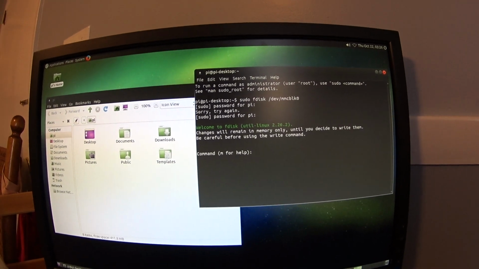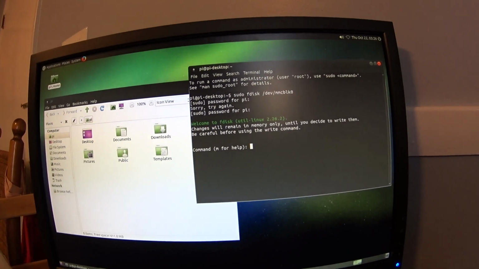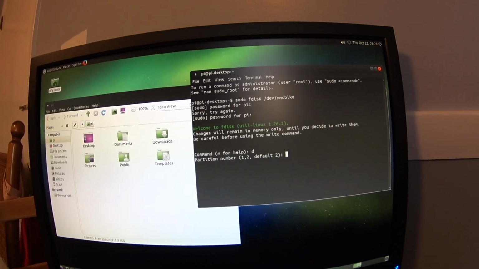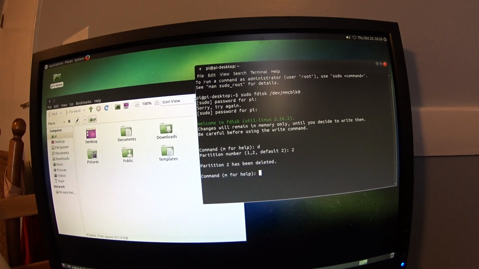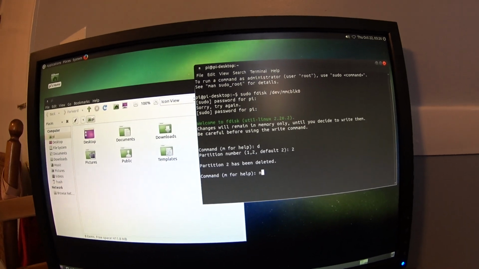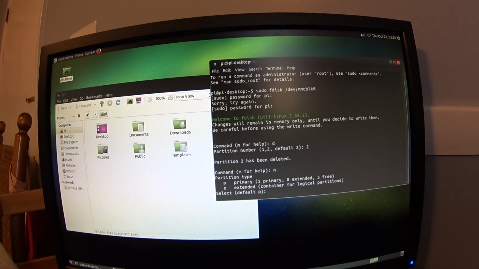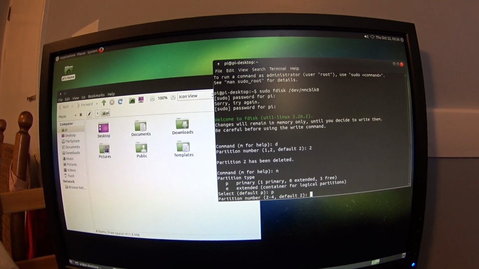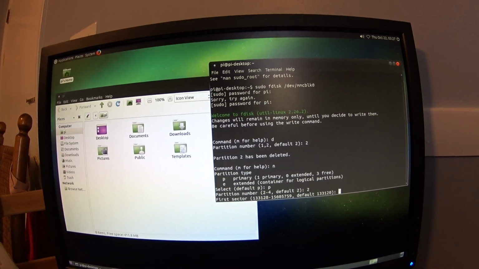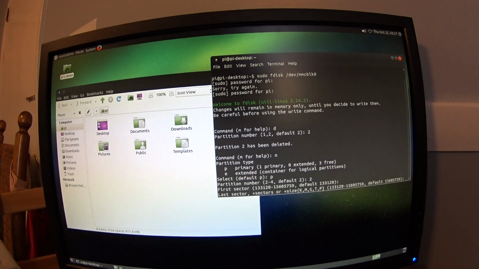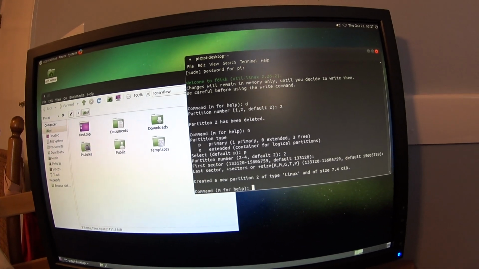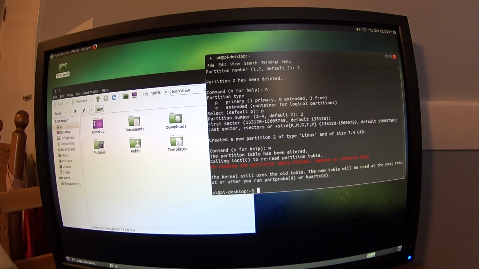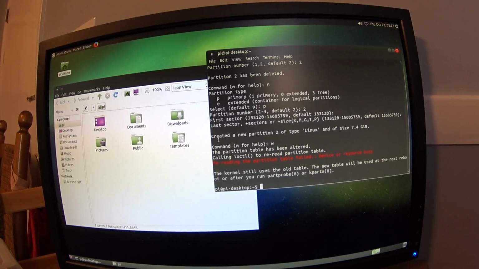There we go. So now, at this point, what you want to do, you press D, enter, then you select 2, enter, and you do N, enter. At this point, you do P, then 2, and enter, enter, and W. So at this point, basically, you reboot the system.